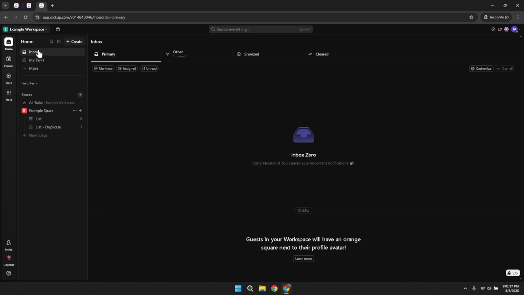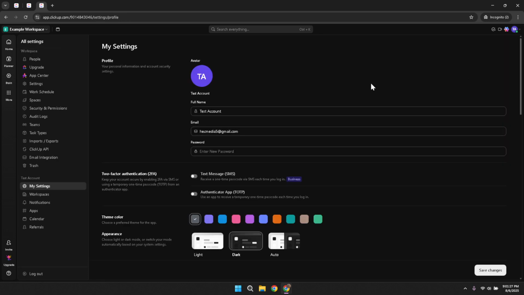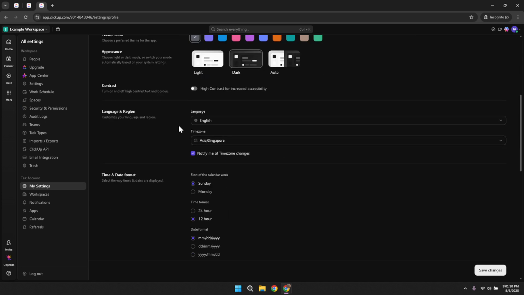Suppose you want to streamline these notifications to suit your specific needs. In that case, head over to your profile, which is located at the top right of your screen. Click on it, and from the drop-down menu, navigate towards Settings. Inside the Settings menu, you'll discover various options that allow you to customize your ClickUp experience significantly. Find the Notifications tab within the settings.